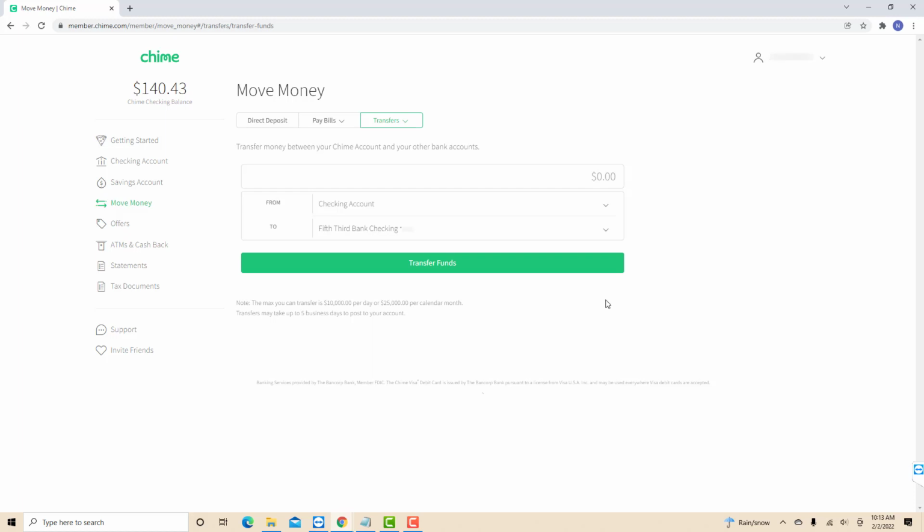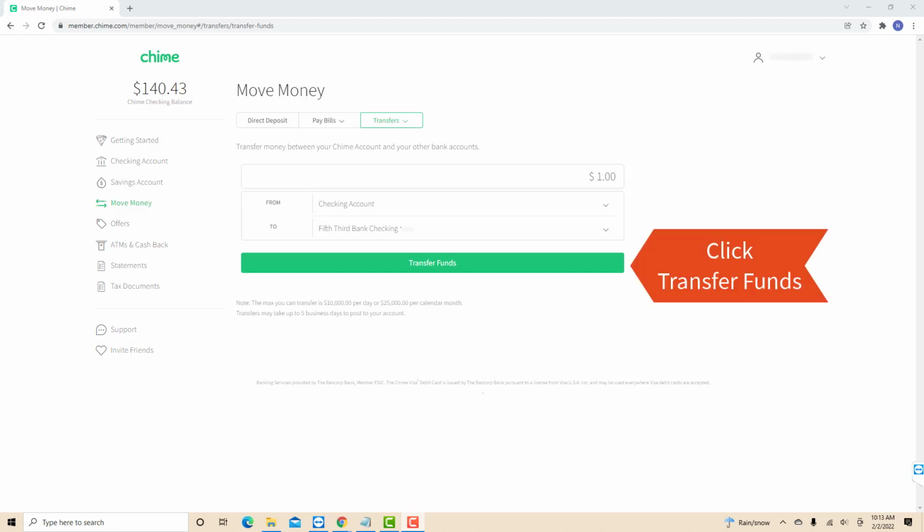After that, enter the amount you wish to transfer. After selecting and entering all the necessary information, click on the Transfer Funds button. That's how you transfer money from your Chime checking account to an external account.